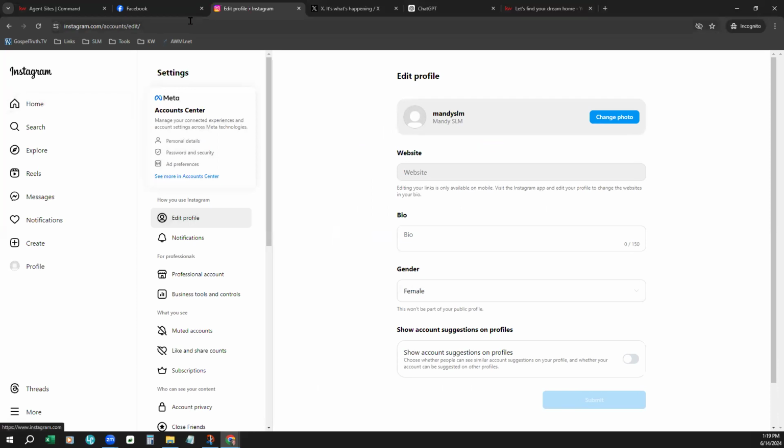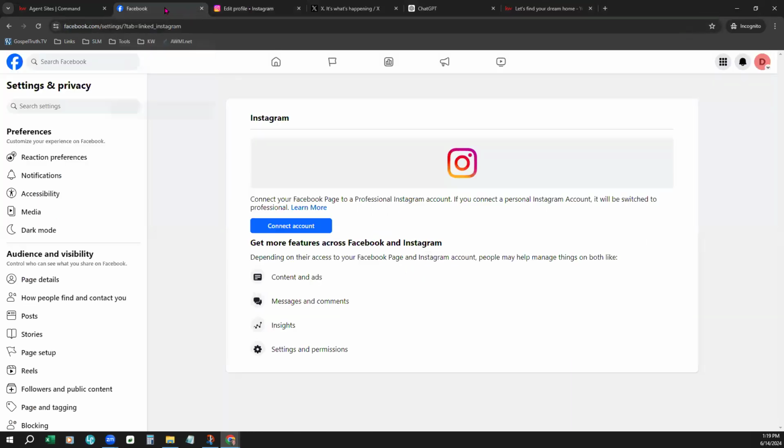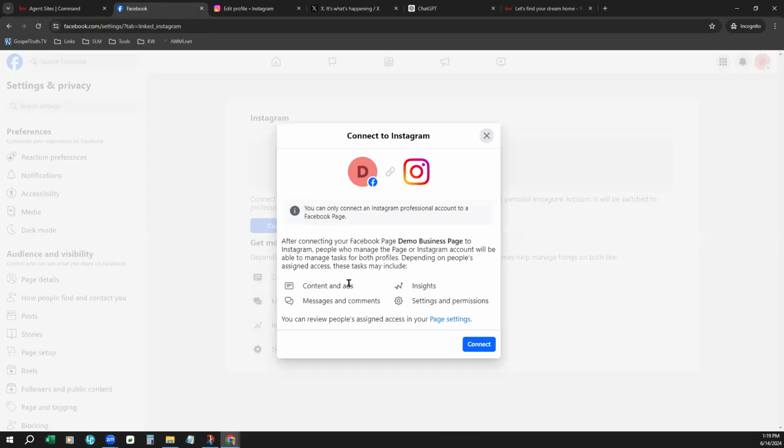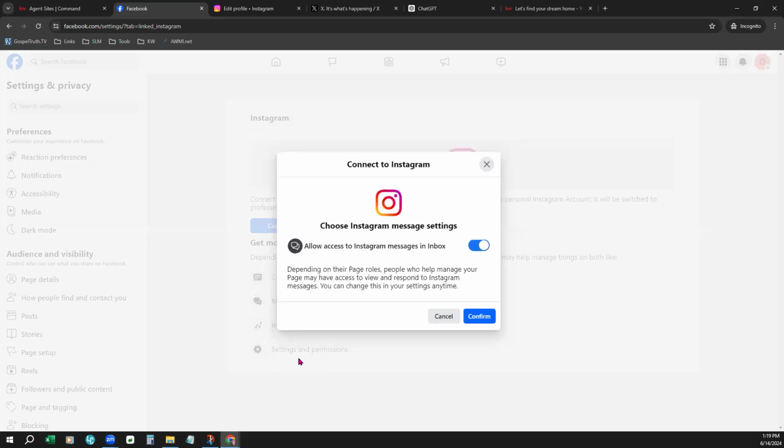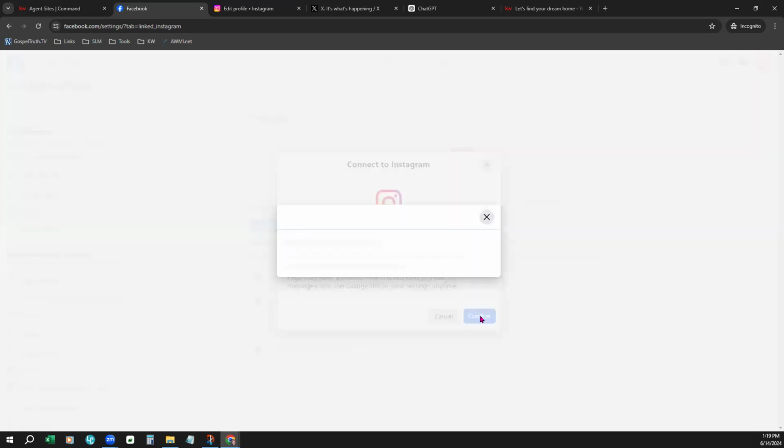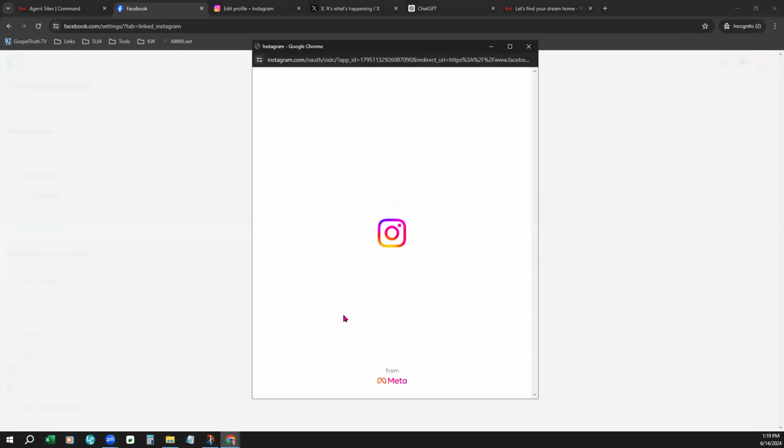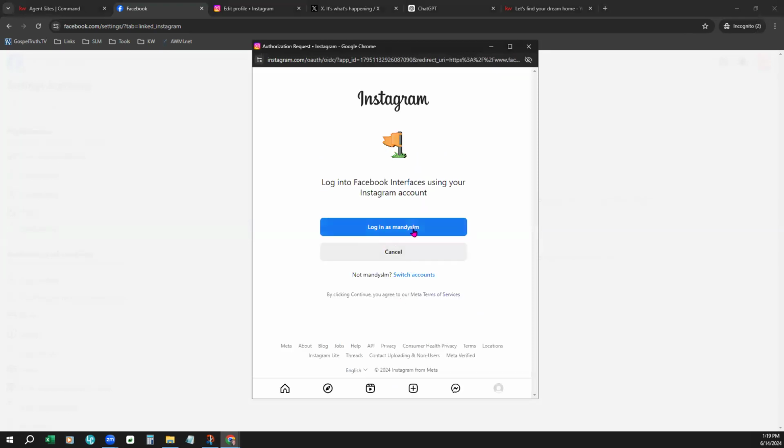And so now let's go back over to our Facebook and now we can connect this account now that it is an Instagram business account. It's sensing that I'm already logged in, which is great. We'll say connect, allow access to Instagram messages and inbox. That's your choice. We'll go ahead and confirm. Log in as the person that I've already logged in. Back here, we'll say yes.